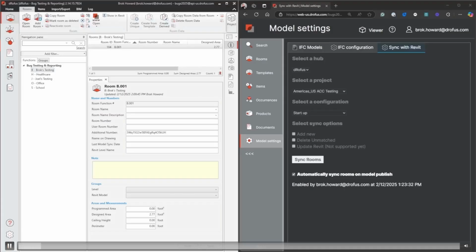For this method one, you'll find that I have a room already in dRofus that has an additional number associated to it. That's the IFC GUID that's in the Revit file. And I have nothing checked, and I have a configuration that's tied using that as the key. And I want to populate the room number, the room name, and the comment here by synchronizing with this room.